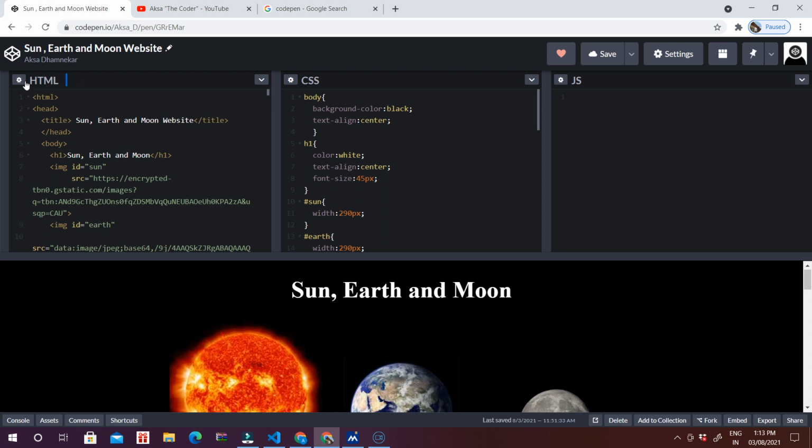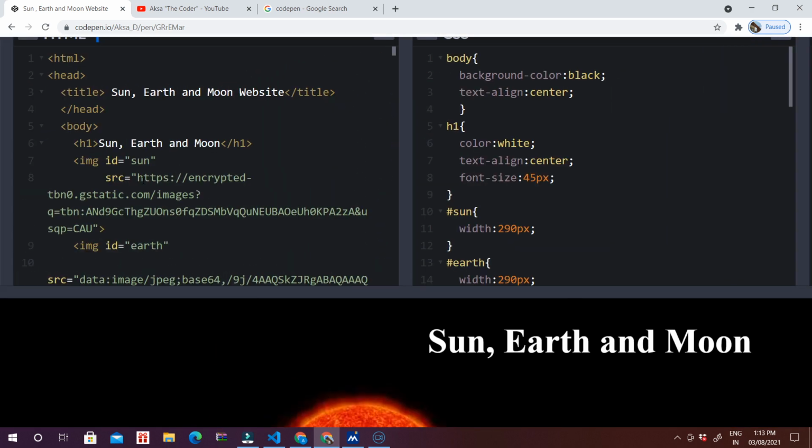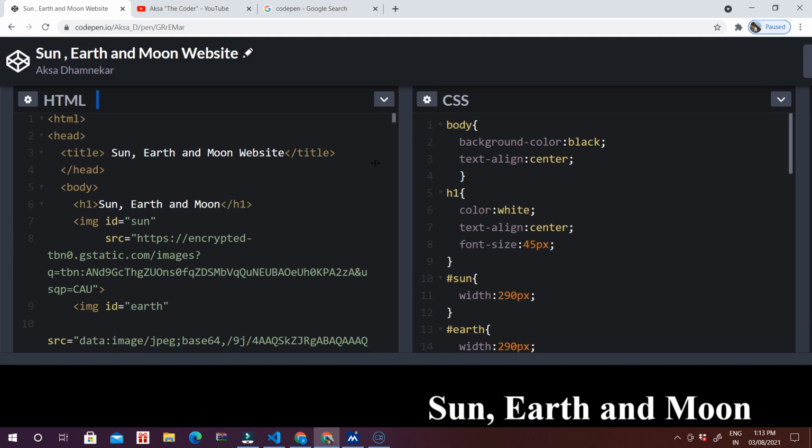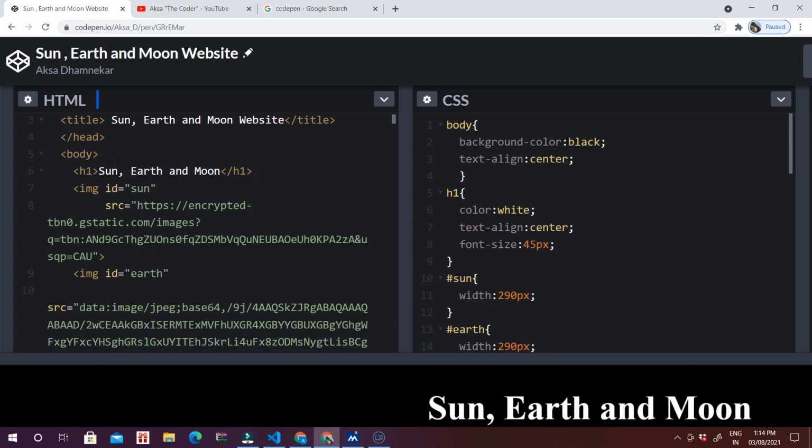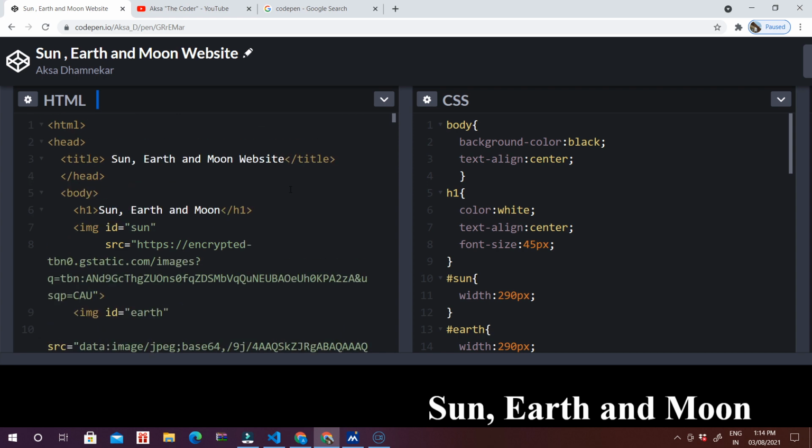So, this is my HTML part and this is my CSS part. In the HTML part, I have opened the HTML tag, head, title. In the title, I have written Sun, Earth and Moon website. Then I have closed the head. I have opened the body and H1 tag Sun, Earth and Moon. So I'll do one thing.